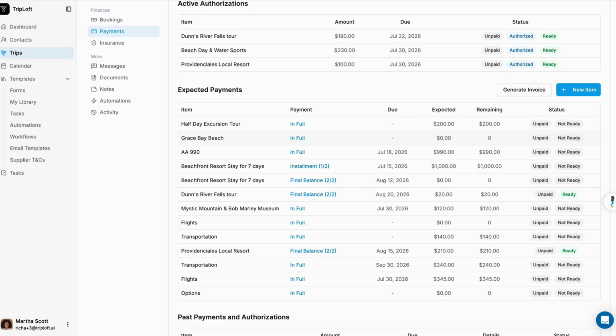You may also notice that some items appear more than once. This happens when the payment for a booking has been scheduled in multiple installments. For example, for the beachfront resort, you'll see installment 1 of 2 and final balance 2 of 2, each with its own due date and amount.